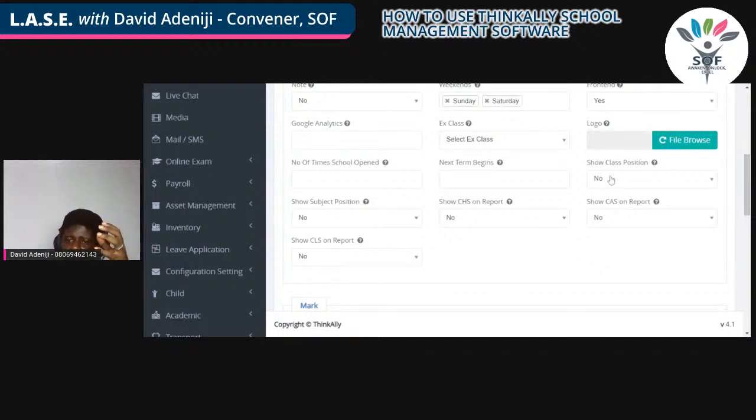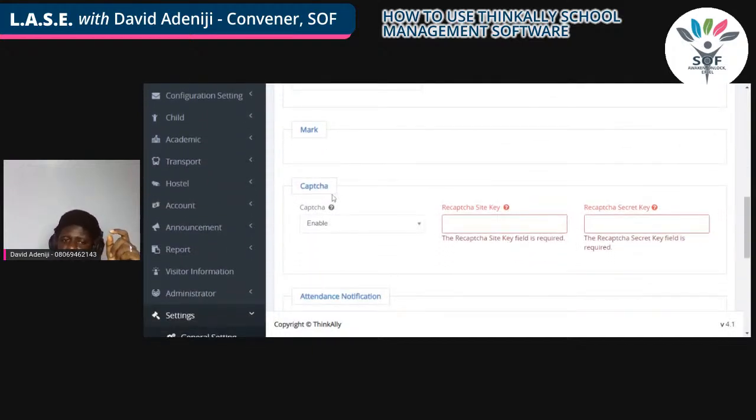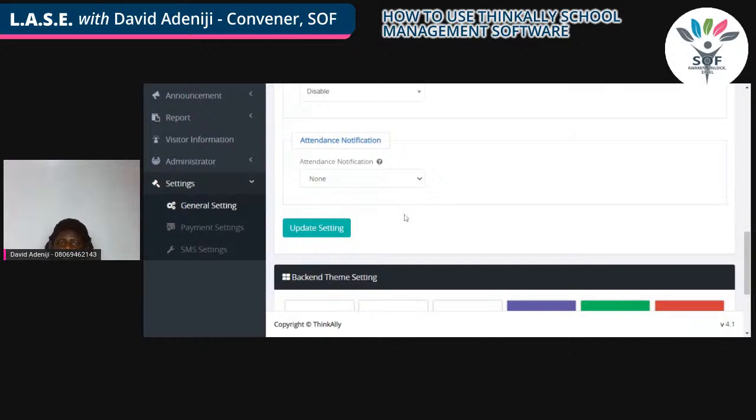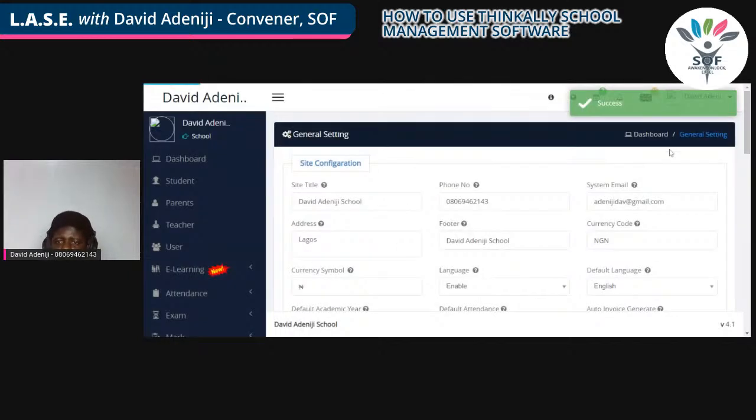What do you mean by CAS? CAS is class average score. Do you want it to show on the report sheet? But it's default. Leave all the default settings. But another important one I must show you here is this captcha. If you leave the captcha as enabled, it will ask for a captcha key, but you should disable it. It's not needed. So when you have done that, you update your settings. It's updating settings right now. Success. Good. We are good to go.